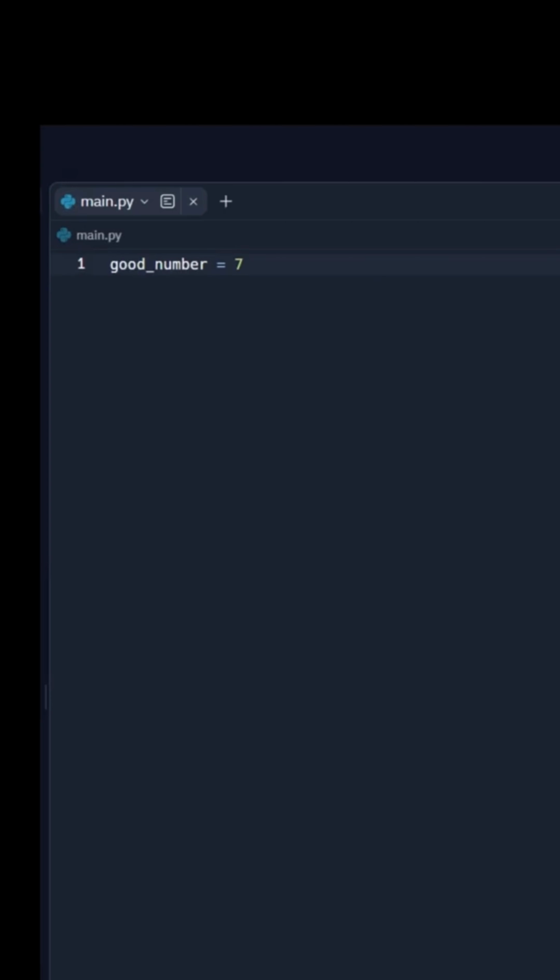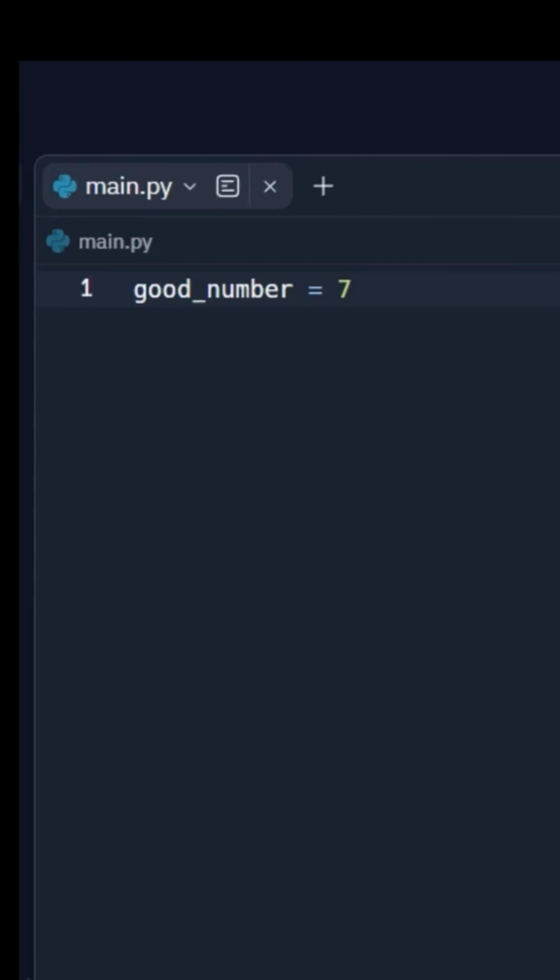Programming for Beginners, Part 2, variables. What's a variable? It's like a paper bag with a label on it and a thing in it. For example, my variable is called good number, and its value is 7. That's a good number. Let's code it. In Python, variable names are usually written like this, with underscores.